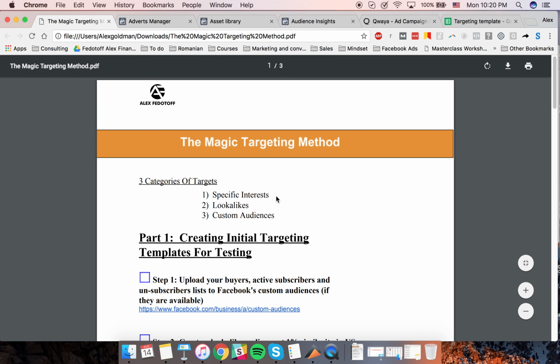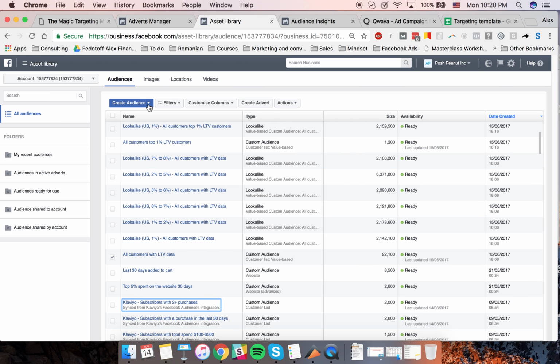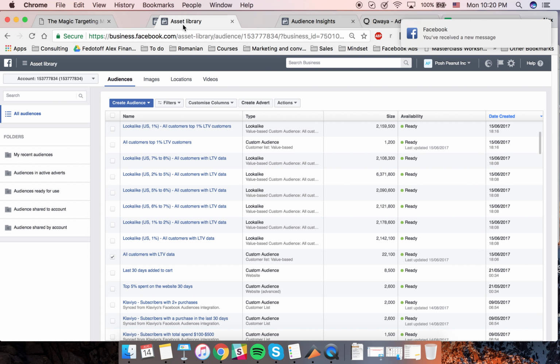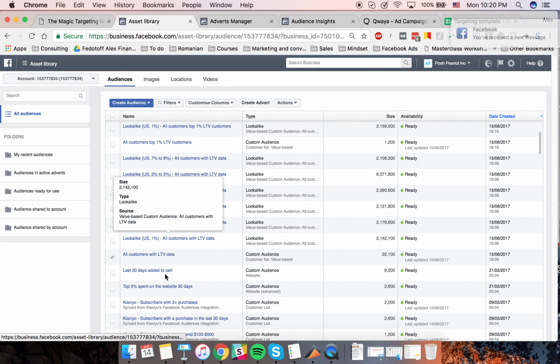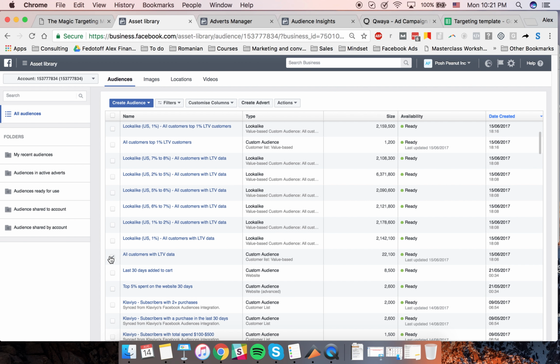So the next type of category that you can utilize basically is a lookalike audience, and a lookalike audience is a type of audience that you can create using another type, custom audience.